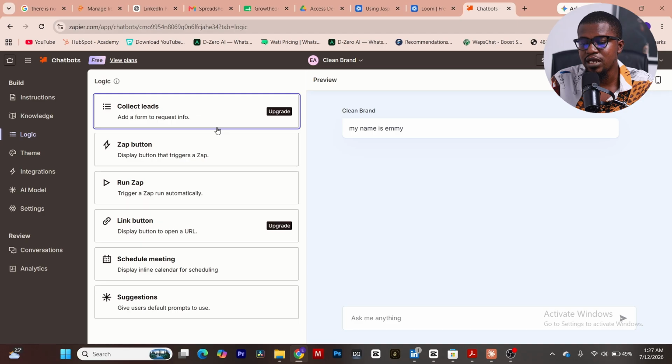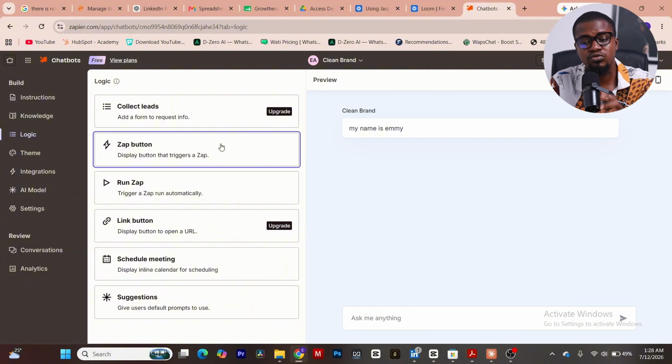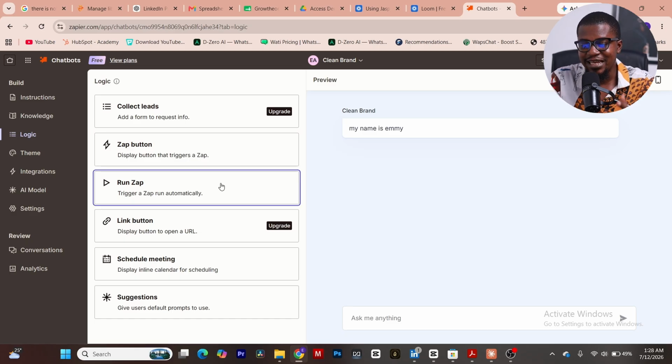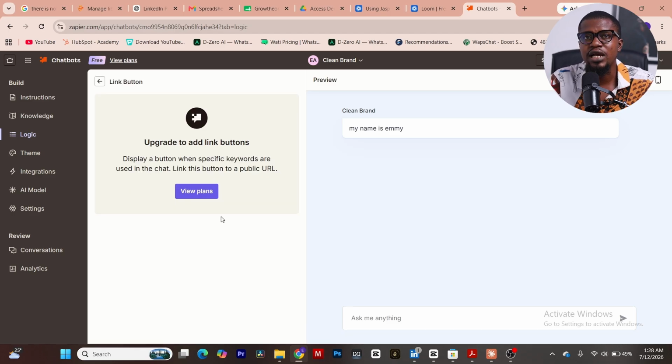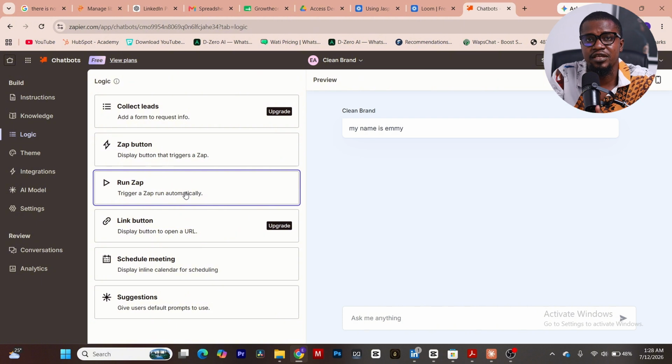The next one is logic. If we click on logic, we can make this AI collect leads. But right now, because we are on the free plan, we can't really click this. But you can add a form where the AI can request info like name, phone number, country, and all of that. And the AI will collect those data for you. You can add a Zap button. This will trigger a Zap. You know, in Zapier, they call their workflow a Zap, right? And then you can run a Zap automatically in this chatbot. You can also add a link button where you can add your website or your social media link in this place. The reason why I'm not seeing it is because this is a free version.